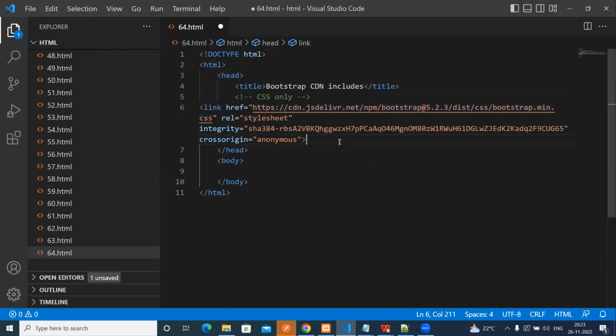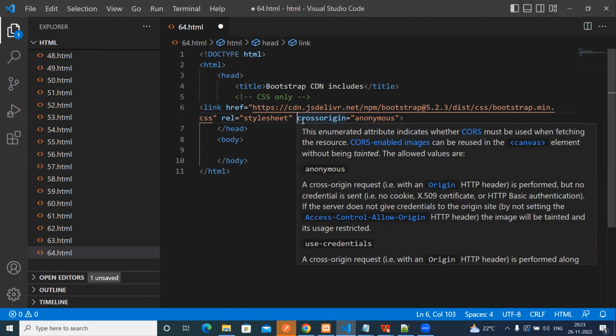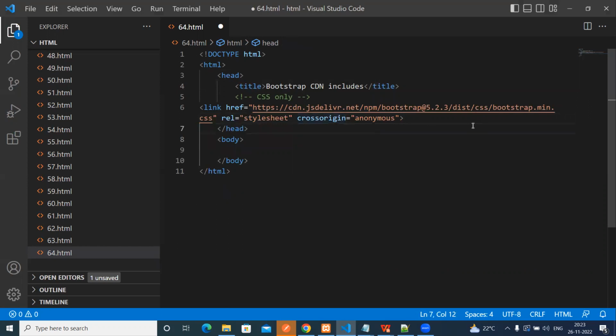Okay, so this is the link. You don't need to place the integrity attribute; you can remove it, not a problem. The crossorigin attribute also, if you want to include it, then you can include it. This also will affect the application performance.